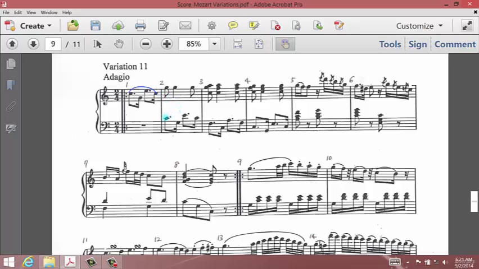Then in the alto, and the tenor, and finally the bass. Let me play the first 4 measures with both hands.